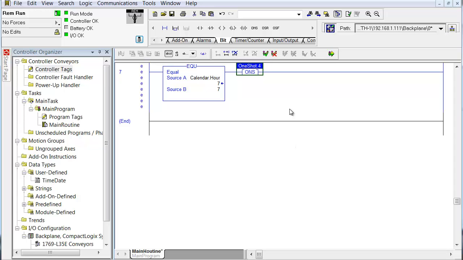Okay, so we're going to one shot. Remember that what we want to do is the very instant that the clock rolls over from 6 to 7, technically that is the beginning of the first shift. When the calendar hour is equal to 7 for the very first program scan, which is within a couple microseconds of the actual time change, then we want to one shot a few pieces of logic.